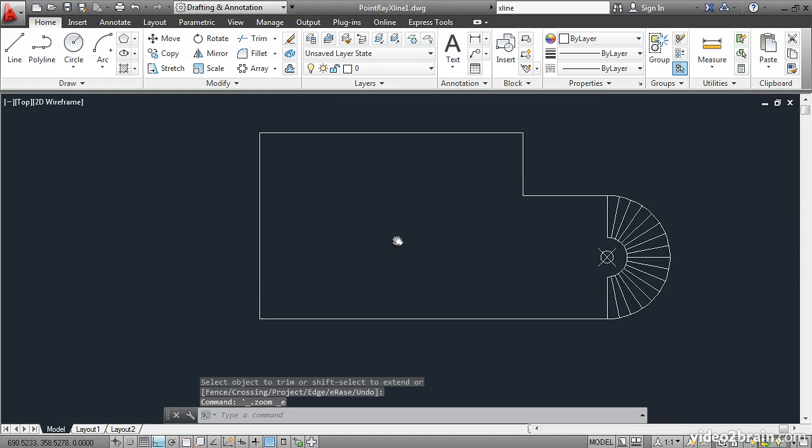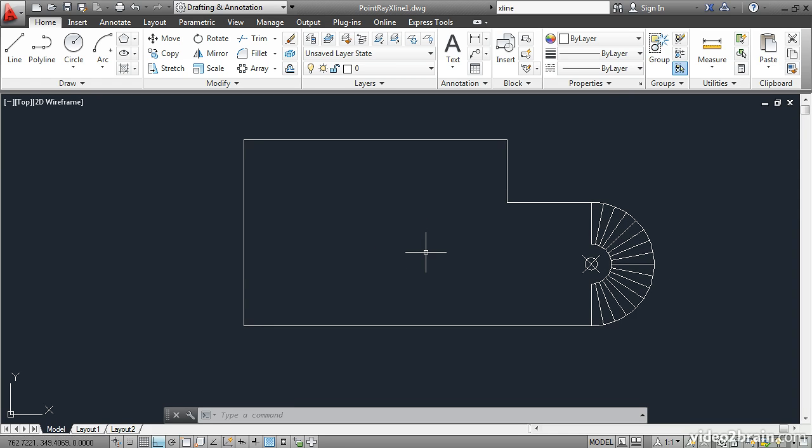Double-click the mouse wheel to zoom out. You have now learned how to use and style point objects, how to create and trim rays and X-lines, and have explored several editing tools in the process.